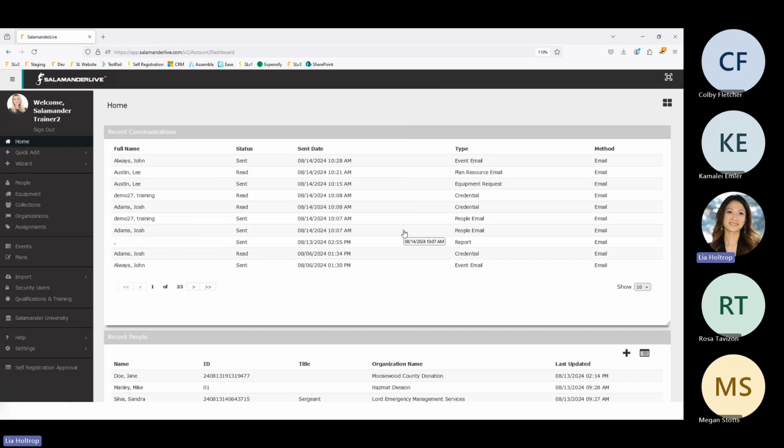Any questions on what was covered here for email communication tools in Salamander Live? Okay. Now I know in the future we probably will have some additional communication tools available within Salamander Live. I know that there's been a lot of requests for text messaging and such. Those might be features that will be available in a much future release of our new version of Salamander Live. So any questions before we end today's call?